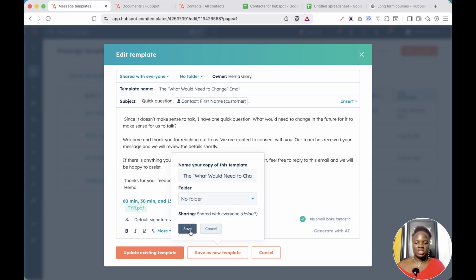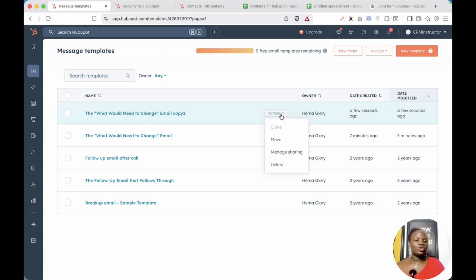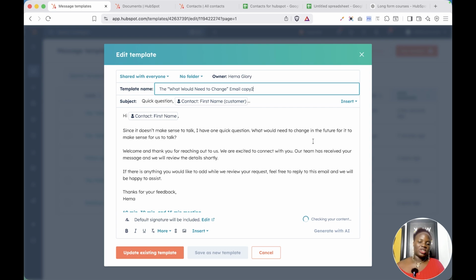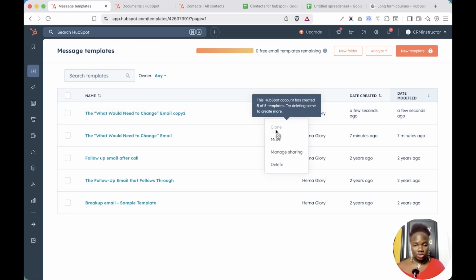So we are going to click on save, and when we click on save, that has already added our email template. Remember that you can also edit your template by just clicking on here, and when you click on here, you can then edit this template, then click on save or update existing template. And the action here allows us to clone. Yeah, we have 5 templates, we cannot clone. All right, that's fine. And we can also decide to move.